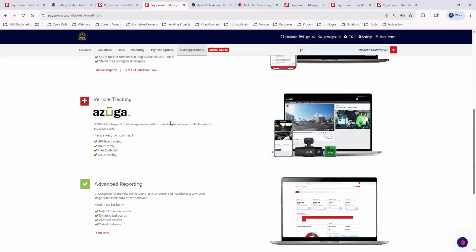Azuga vehicle tracking, if you have a lot of money invested in your vehicles, in your fleet, maybe you have a lot of vans and trucks out there, this is great. You can put dash cams in. There's a device that you actually put into your vehicle that will give you readings that let you know whether you are being efficient with gas and also allows you to see driver safety. So if there's anything your drivers are doing that they're not supposed to be doing, you can key into that.